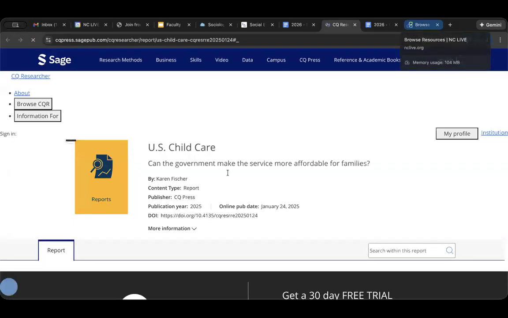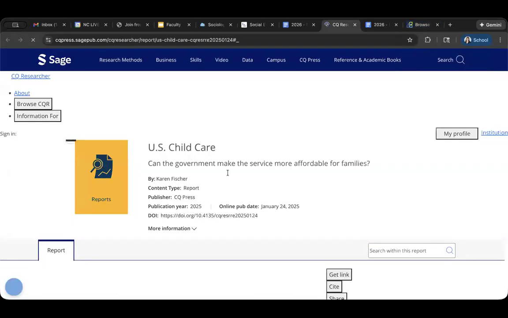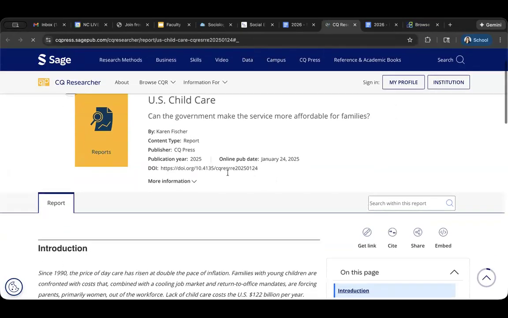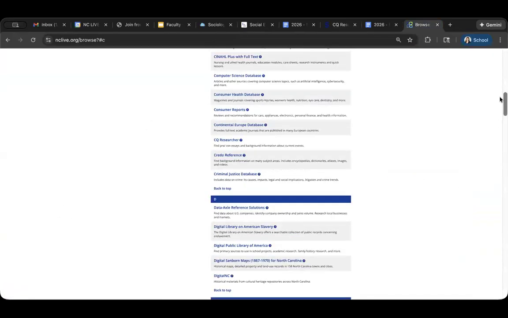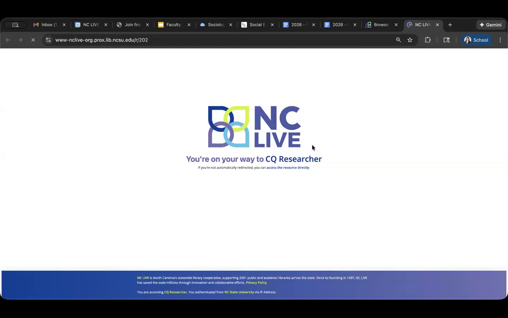Just exiting from some of these views. There we go. All right. So what I like about these reports, I jump back up to CQ Researcher and then log in. For your own campus, if you're making these faculty toolkits, you'll easily be able to just copy the content and include that proxied link.